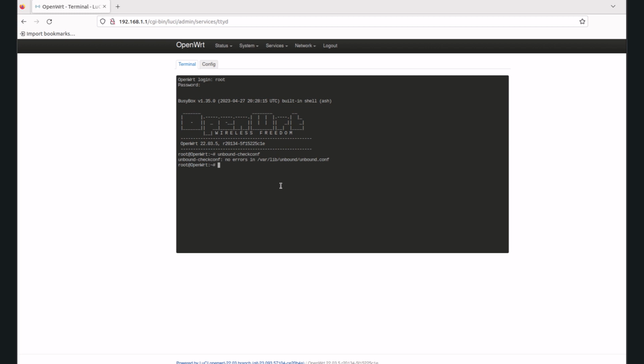Now type unbound-control flush_zone bing.com. Suppose you wanted to clear all cache data for bing.com, this command will clear everything related to bing.com from the cache. Press enter.